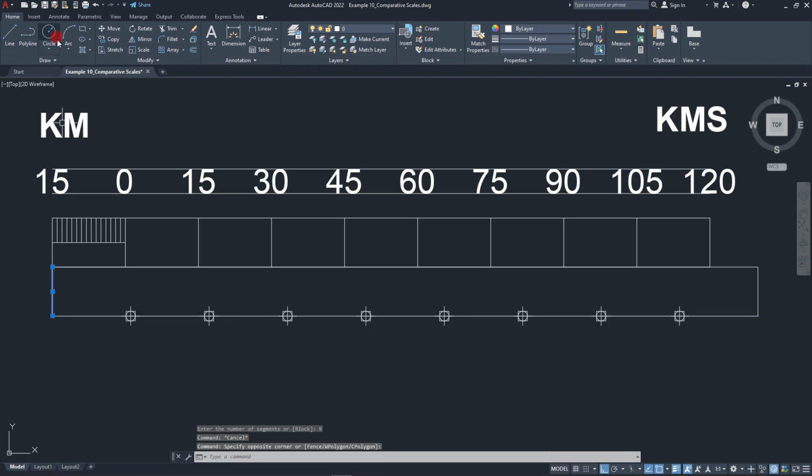Now select this portion and go for copy. Now keep on clicking. 2, 3, 4, 5, 6, 7, 8. Done. How many parts? 1, 2, 3, 4, 5, 6, 7, 8, 9 parts. Now get rid of all of these points. We'll start with our 0. Our 0 will be here. 10, 20, 30, 40, 50, 60, 70, 80.